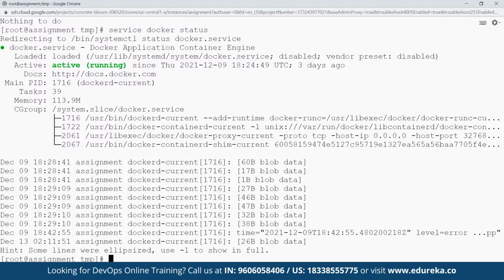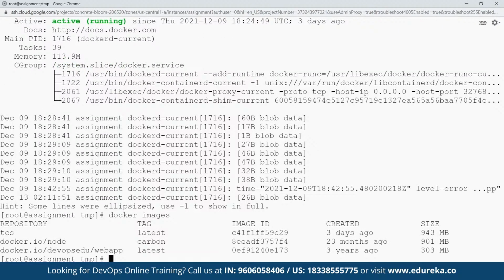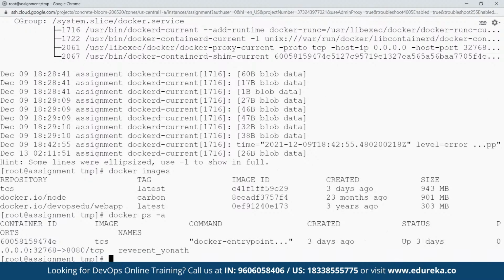When I talked about Docker, I talked about two components, images and containers. Run a command docker images. This will list you what all images are present on your machine. If you want to see containers, run a command docker ps -a. PS stands for process. So it will list you what all containers are present on your machine.